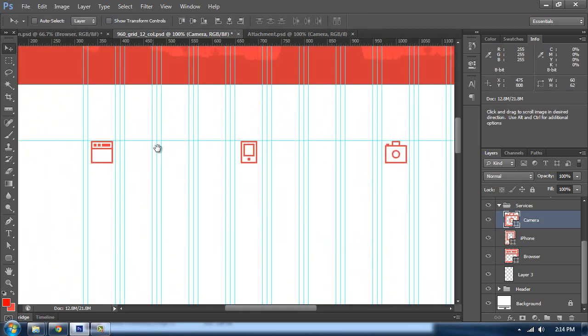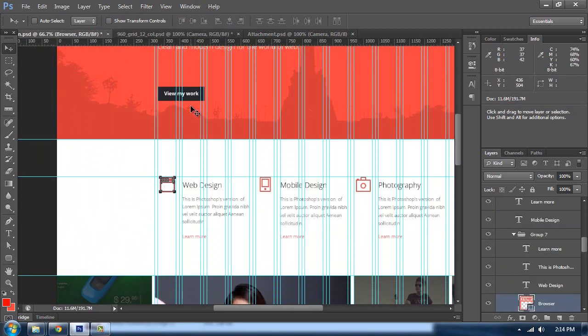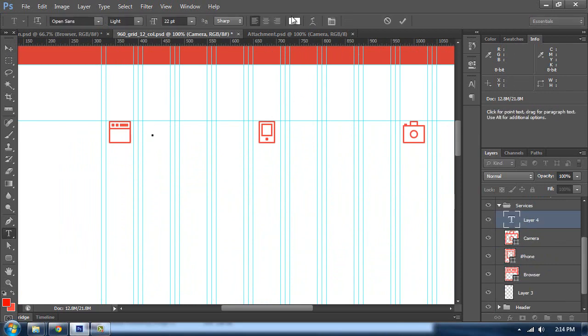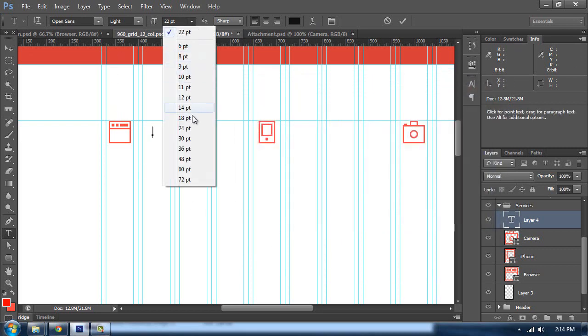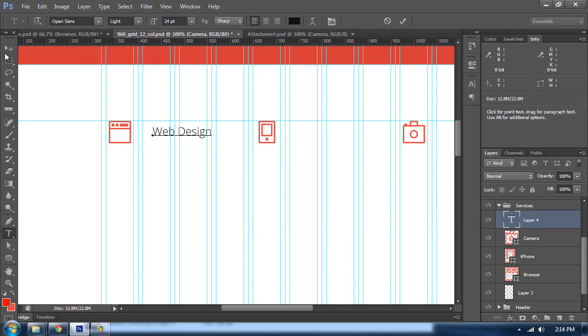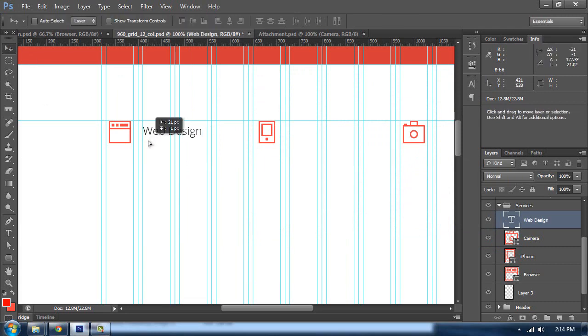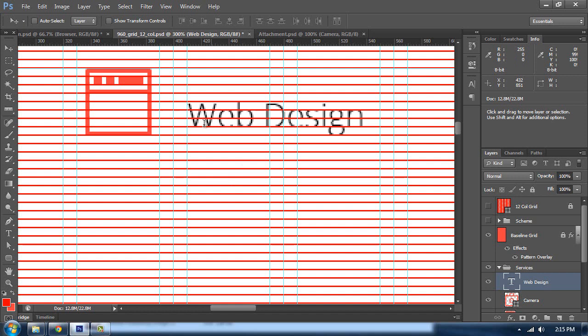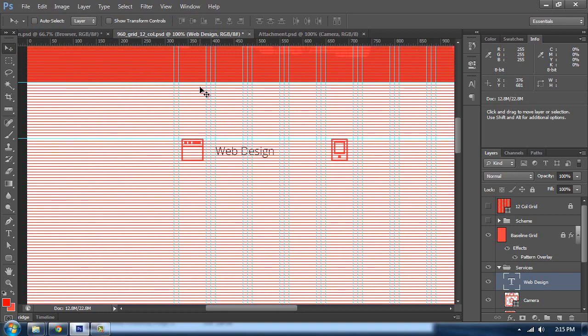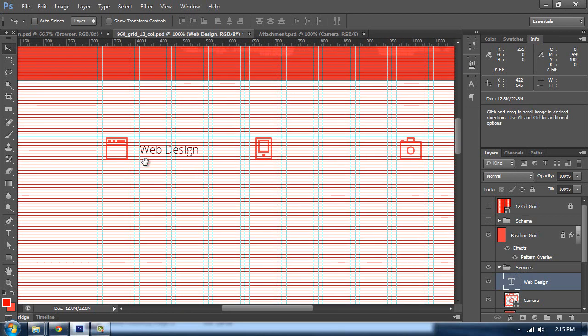Now let's place the heading and the text. So web design, mobile design, photography, and the color for that will be 111111, and the size will be 24. So web design, just place it here. Turn on the baseline grid because it's very helpful. So maybe something like that will do. Go ahead and duplicate it by pressing Ctrl J.